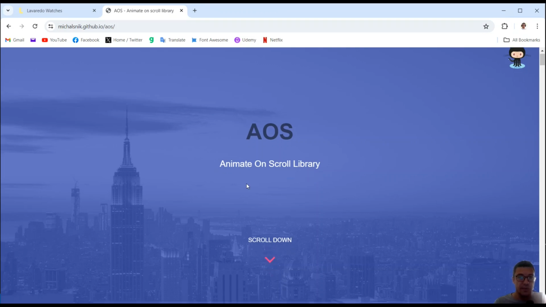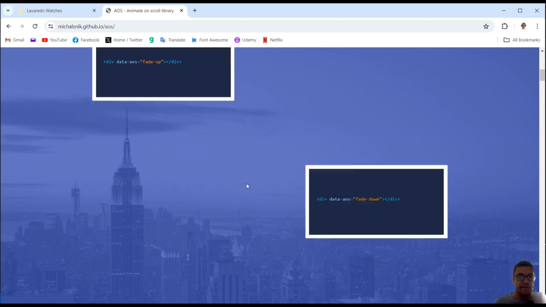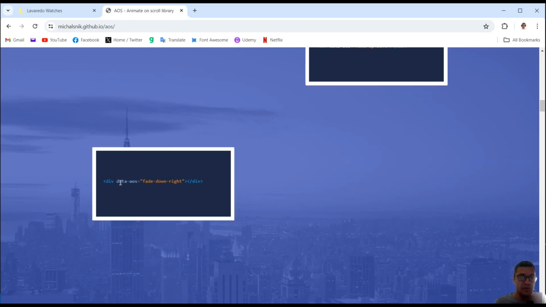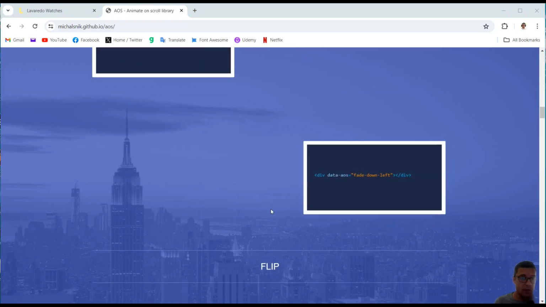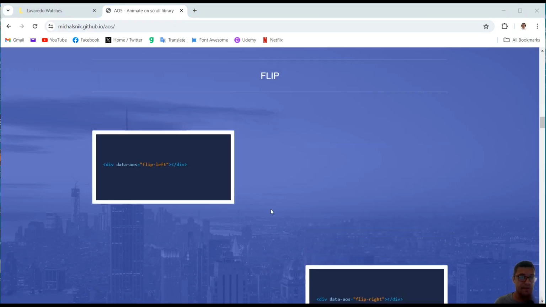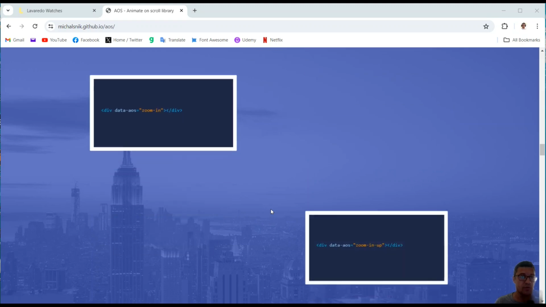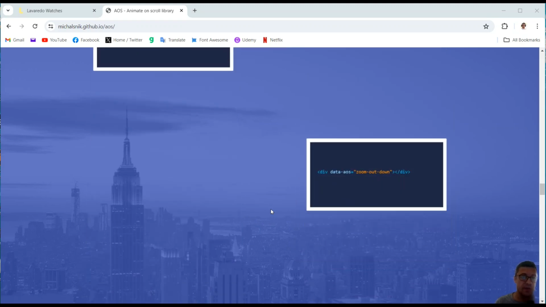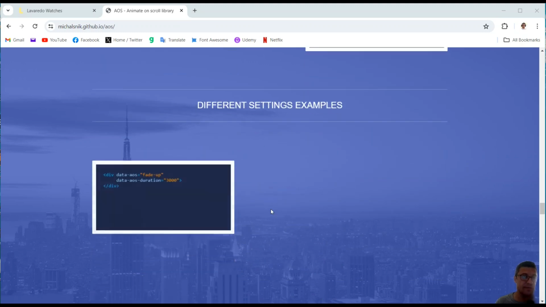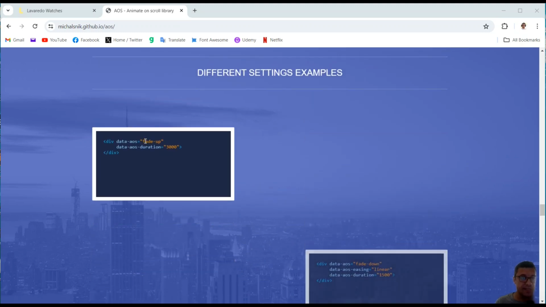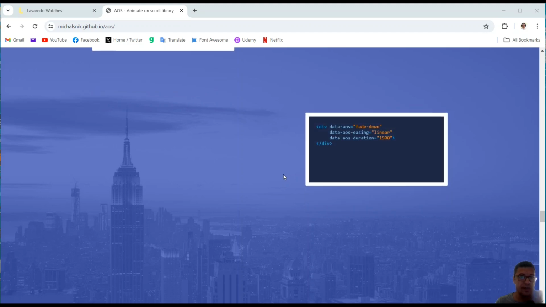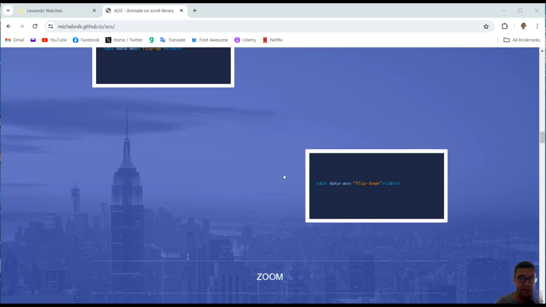As you can see, when you scroll, you can have lots of animations. You only need to apply these data attributes to your elements. Okay, so you have flip, you have also zoom in, zoom down, and then you can combine, as you can see here, you can set the duration, you can change the duration and easing effect and everything else.